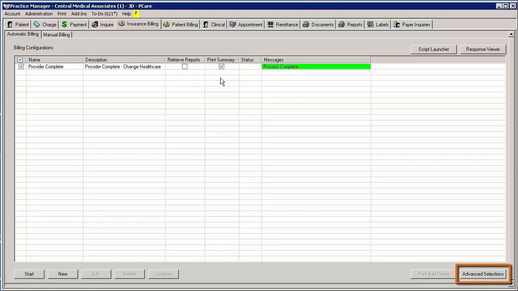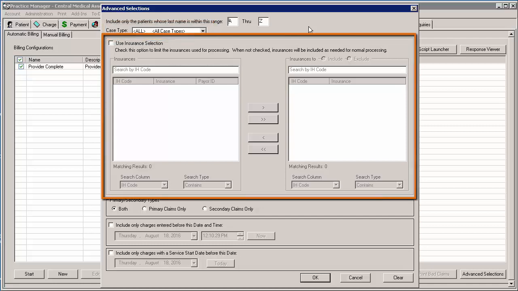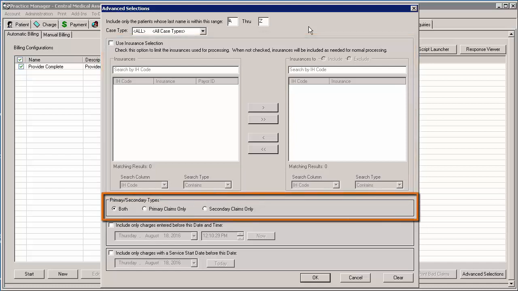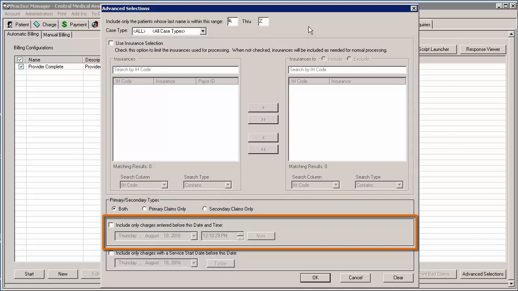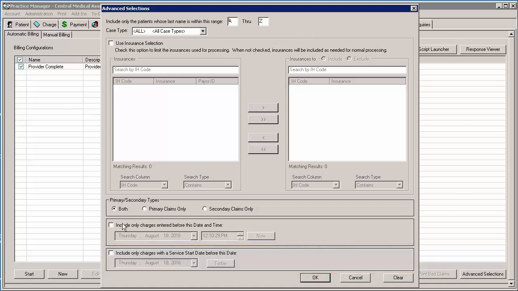Next, you can click the Advanced Selections button if you want to limit the claims that are going to be included in the batch. In the Advanced Selection dialog, you can send only claims for a patient last name range, a specified case type, a specified insurance selection, that is, to include or exclude selected insurances in or from an insurance billing batch, primary or secondary claims only, charges entered before a selected date and time, or for charges with a service date before a selected date. Once the applicable options have been selected, you can click the OK button.